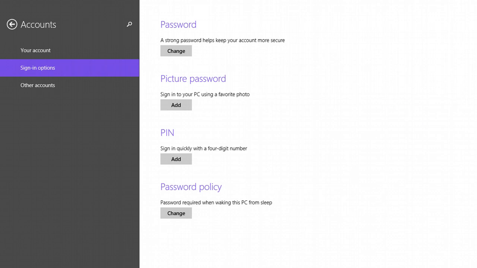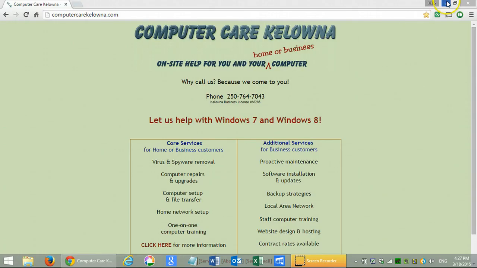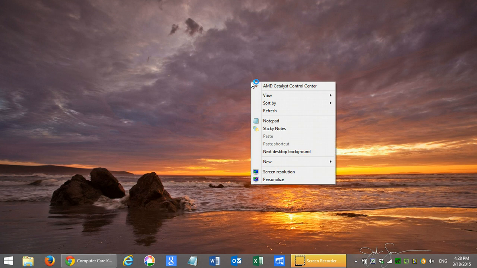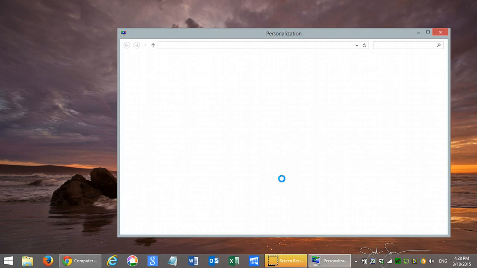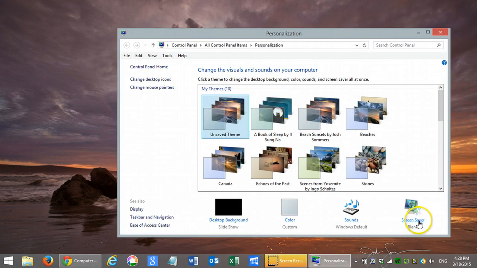Now, one other thing to try when it comes to not getting sort of dumped out. If you go to the desktop, and let's take away that big ad for me, if you right-click on the desktop, and then you go to personalize, and then to screensaver, there it is, screensaver.